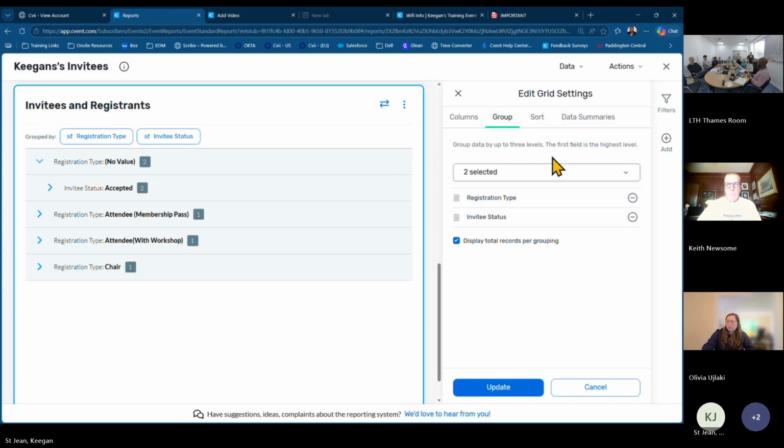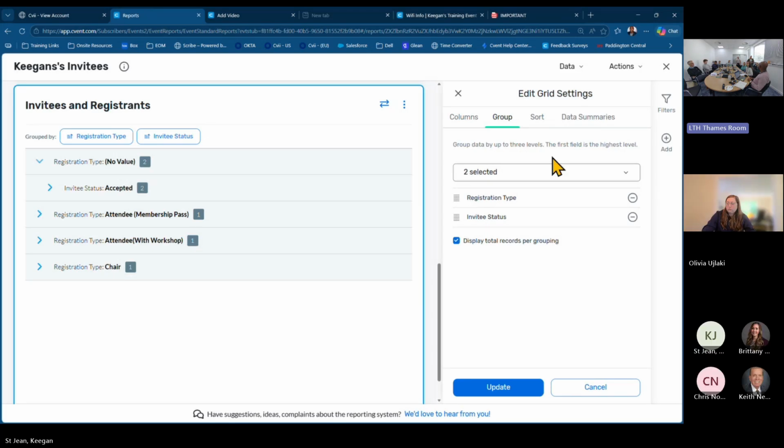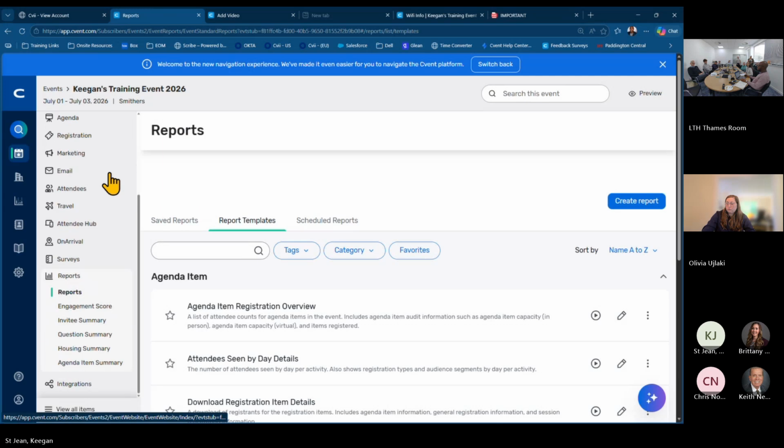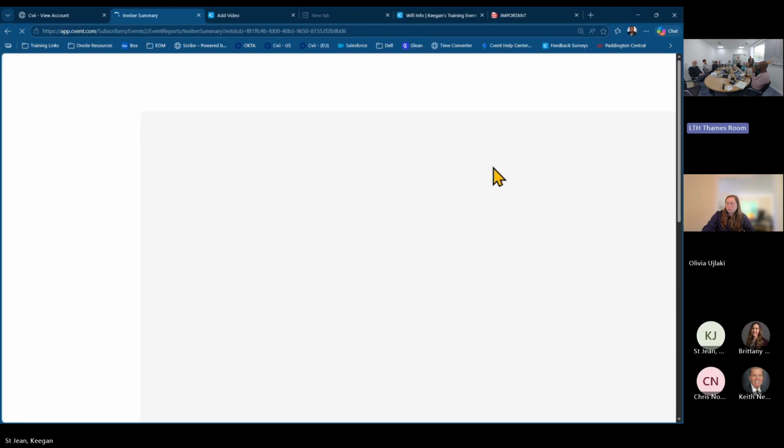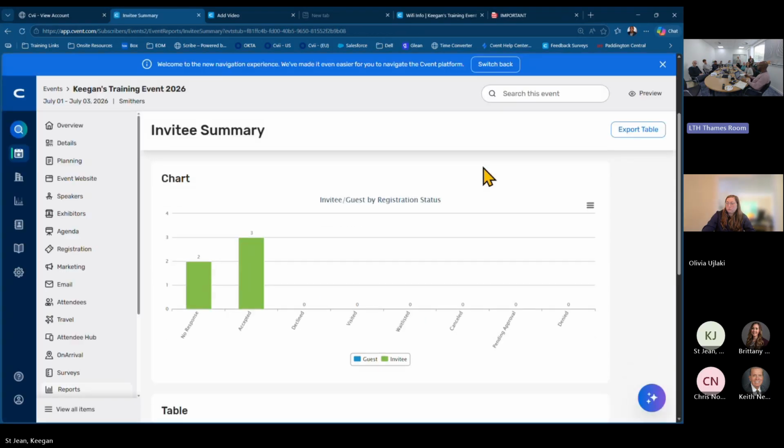It's not a thing. Is there a quick view of seeing how many people are coming to the event? Yes. If I come out of this report, back down to reports, you have the invitee summary. If you click into that invitee summary, it gives you a graphic representation of your accepted, which are the registrants who should be coming to the event. And then you can see how many people are in each status of your event. So the total would be the accepted. Yeah, the total will be 3 accepted registrants.